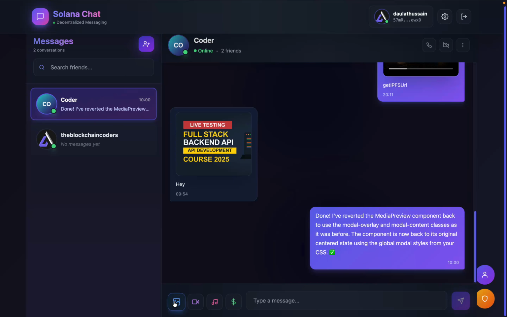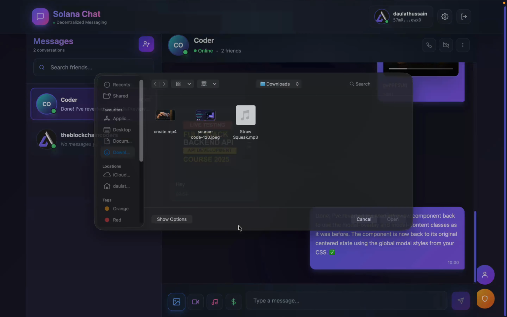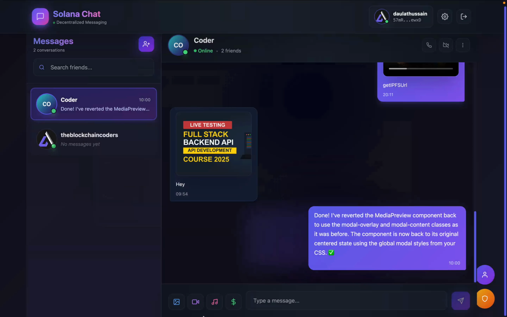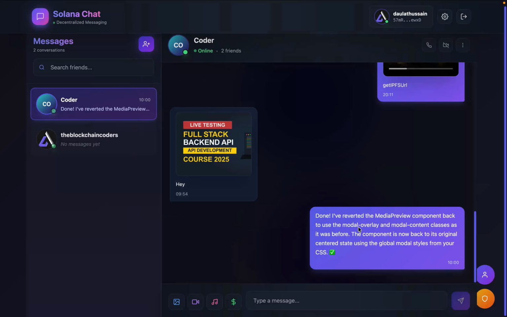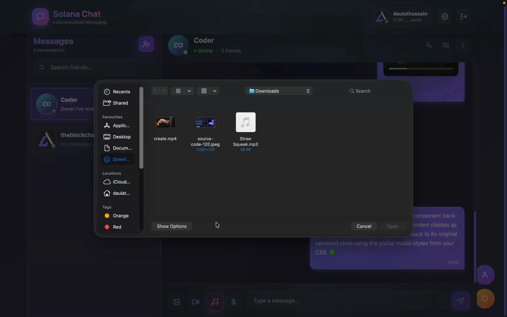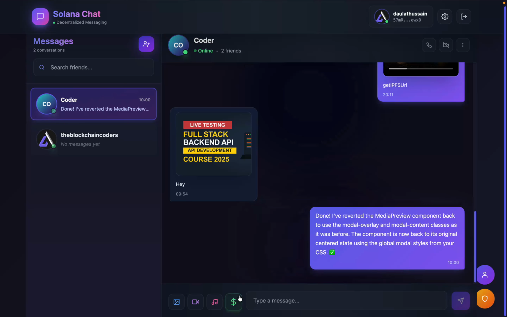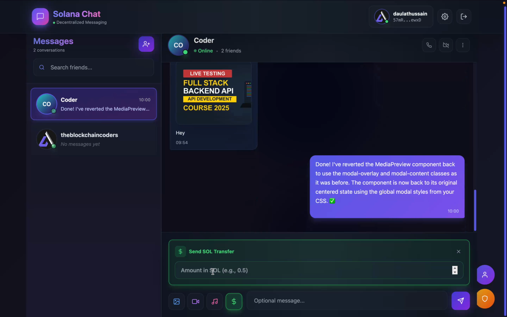So if you want to send a message, if you want to send an image, you can simply click here and you can simply upload the image file. If you want to upload video, you can click here and you can upload the video file. If you want to send music, you can simply select here and you can send your media file, audio file. And if you want to transfer funds, you can simply click here, you can give the amount which you want to transfer and it would be transferred to this particular user.